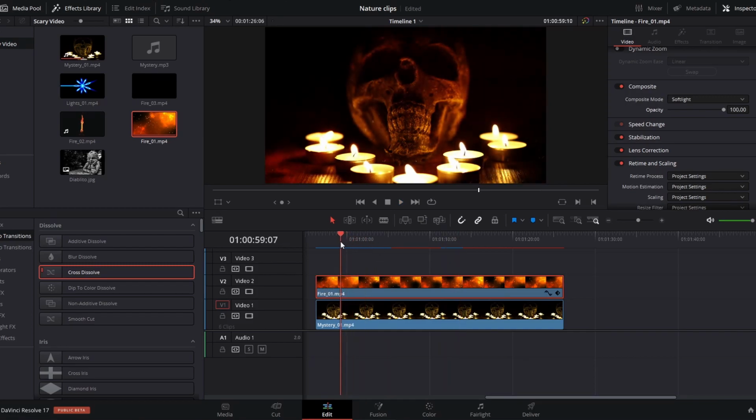To see the difference, we can just click on this and we can disable our video track. Here is before, here is after, with just one fire video and a composite mode.